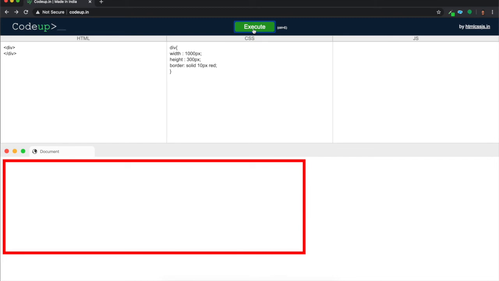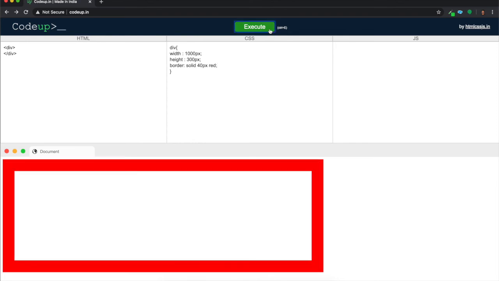That is it about the borders. And now I have a bonus trick for you. With borders, we can do something very new. Let's suppose that instead of 10 pixels, I give the border 40 pixels, and then execute it. What will happen? Let's see. It seems weird, but it's okay.